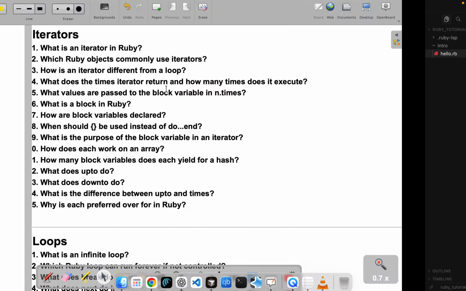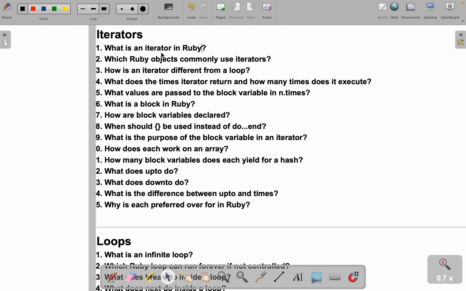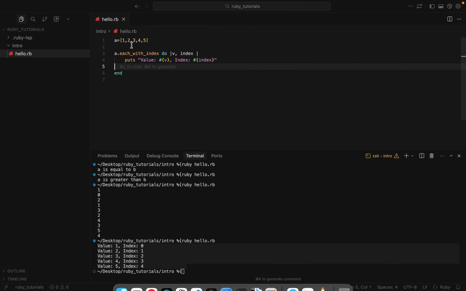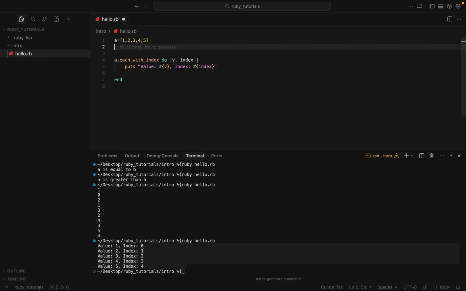We discussed what iterators are, and which Ruby objects commonly use iterators. We use them on arrays, and we can also use them on a hash. Let's use this hash. In the case of a hash, you will get the key value pair. Let's see how the key value pair works now.